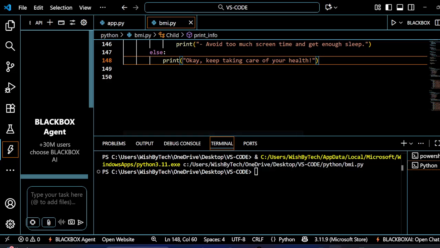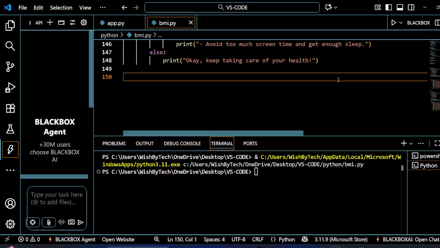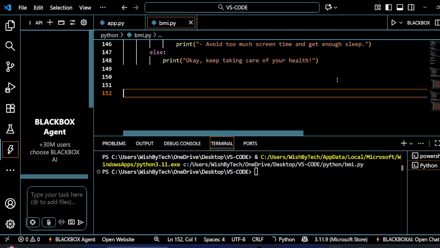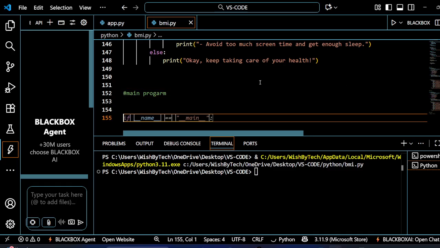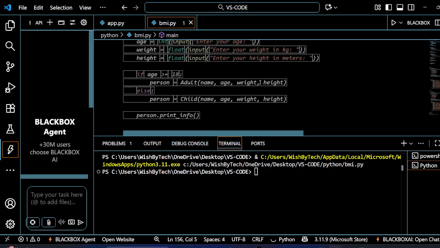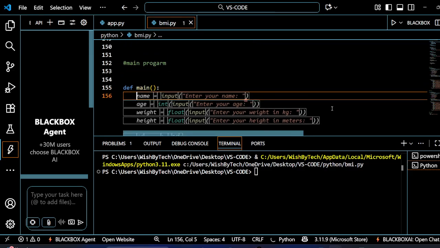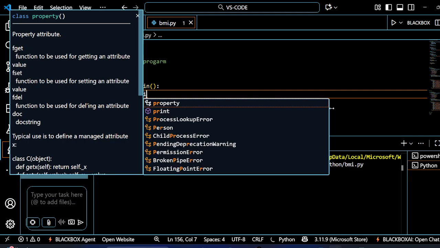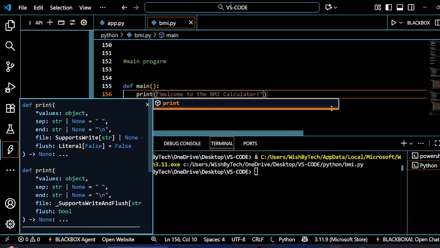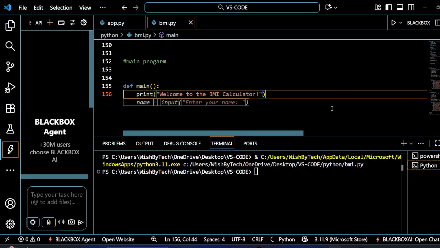Okay. Now all we need to do left is the main program. So we're gonna do this and then main program. Okay. Now we're gonna go enter and then we're gonna do define main. Yes. Oh god, this is moving so fast. And then print. Print, Welcome to BMI Calculator.